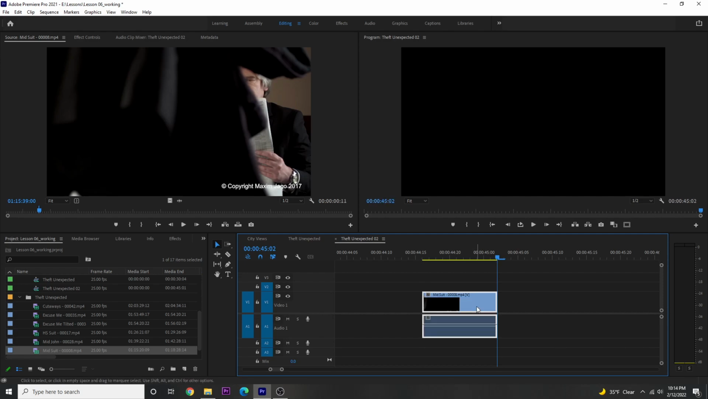You can also left click and just drag clips back to where they were. But those are some shortcuts for clip nudging.